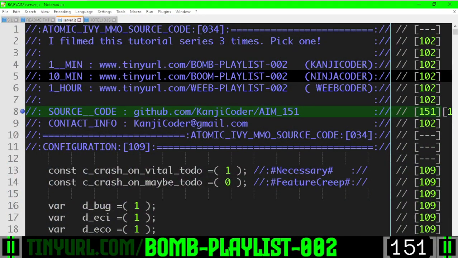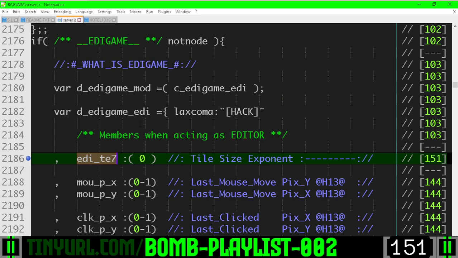151, Active Tile, Part 2. We've added a tile size exponent to Eddy Game Editor.